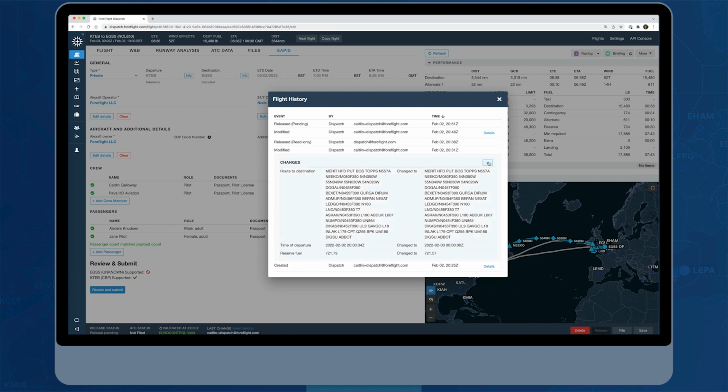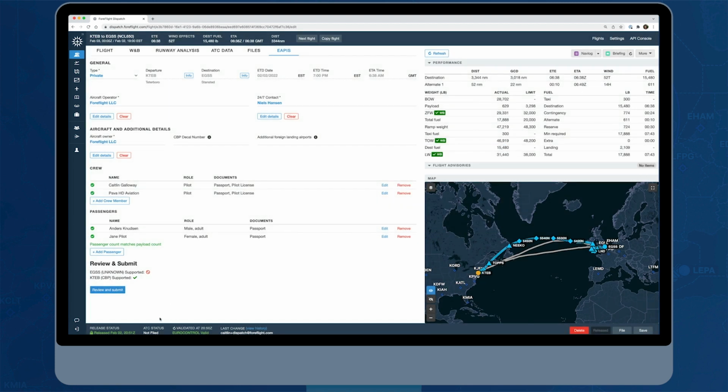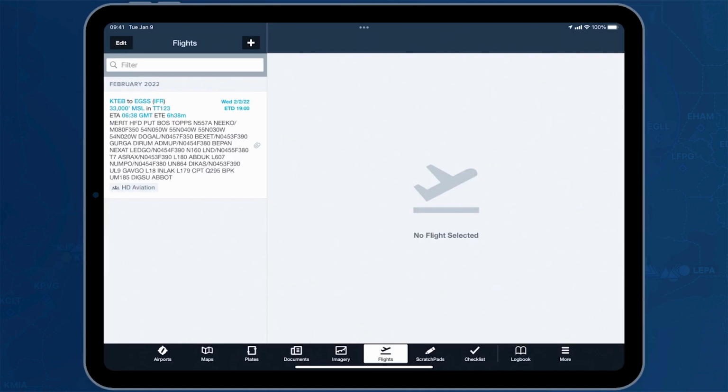So you've got a lot of insight into what's happened, who's touched the flight, whether that be your planners, your pilots, your service provider in that view. And there's our timestamp. You can see we've just released this. And now that we've done that, I'm going to switch over to the iPad and show you what that looks like there.